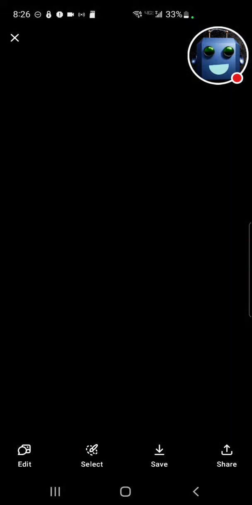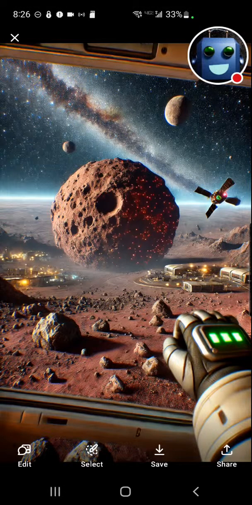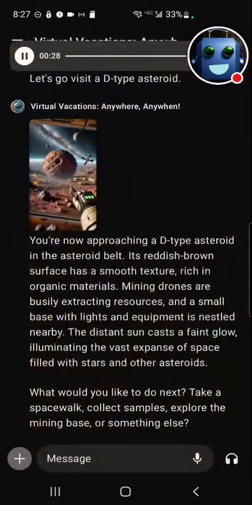You're now approaching a D type asteroid in the asteroid belt. Its reddish brown surface has a smooth texture, rich in organic materials. Mining drones are busily extracting resources, and a small base with lights and equipment is nestled nearby. The distant sun casts a faint glow, illuminating the vast expanse of space filled with stars and other asteroids. What would you like to do next? Take a spacewalk, collect samples, explore the mining base, or something else?